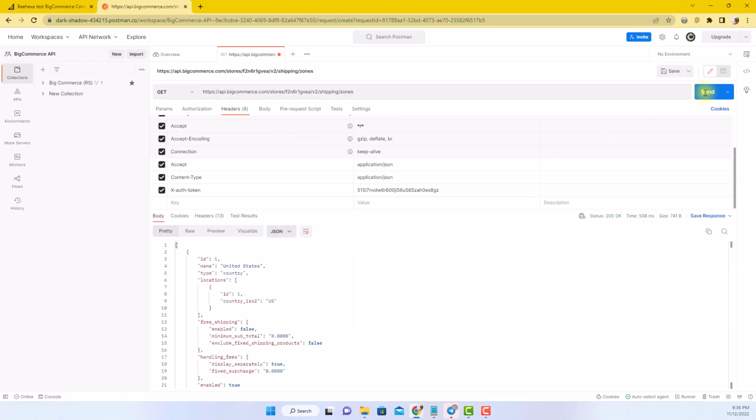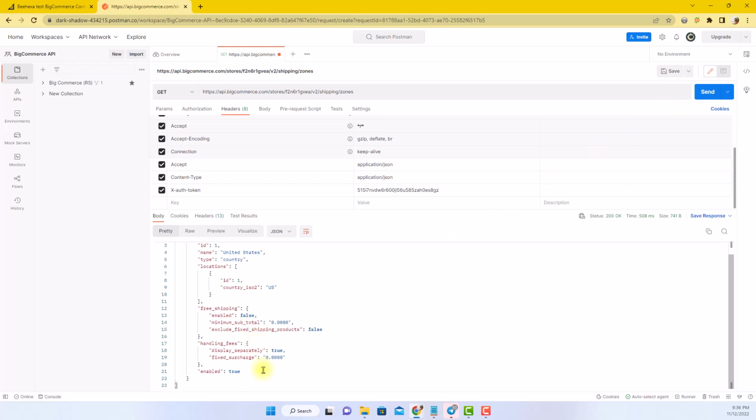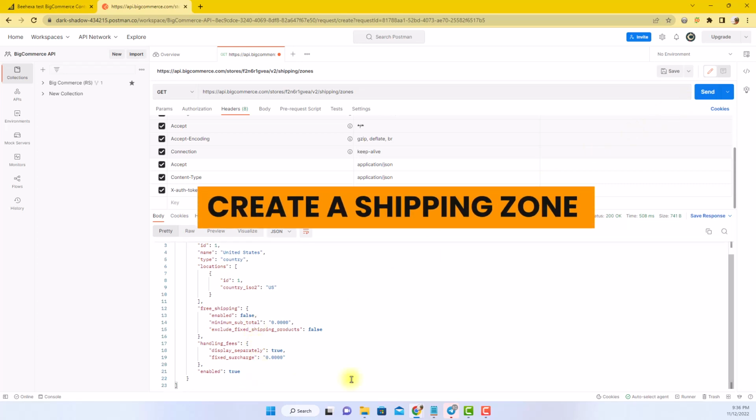And here is the result for my store. If your store has more than one, then it will show more than this. Turn to the next chapter, create a shipping zone.